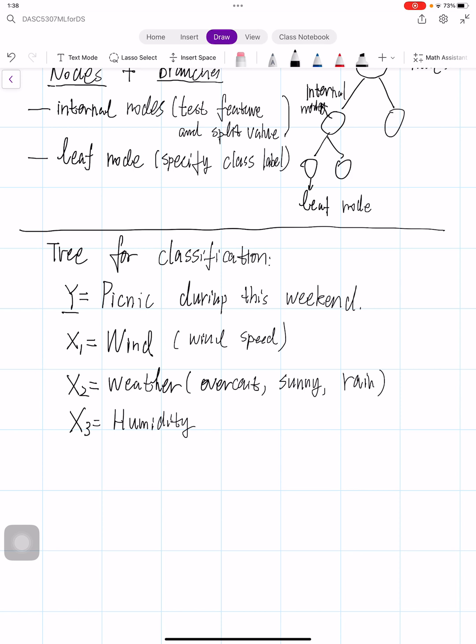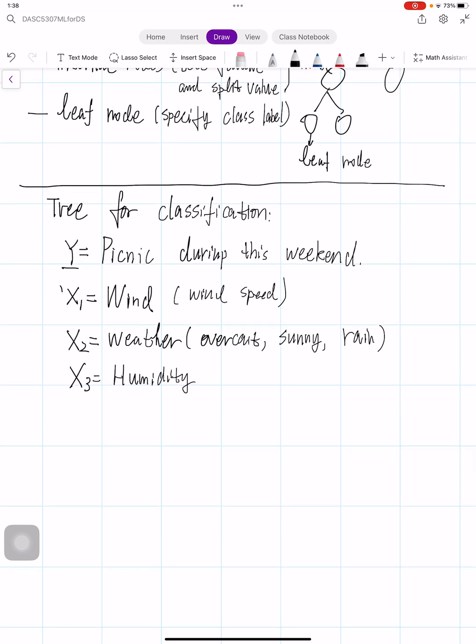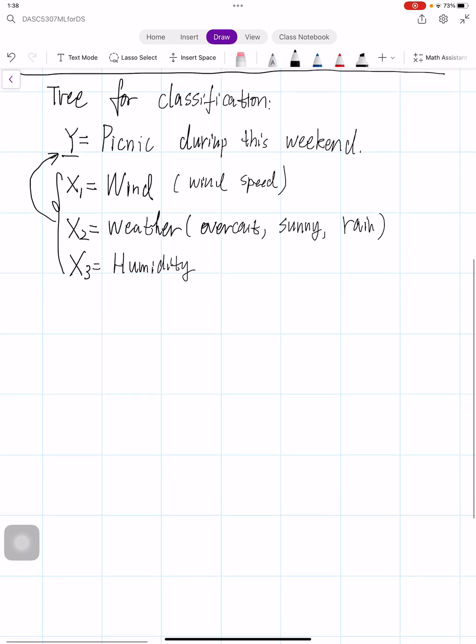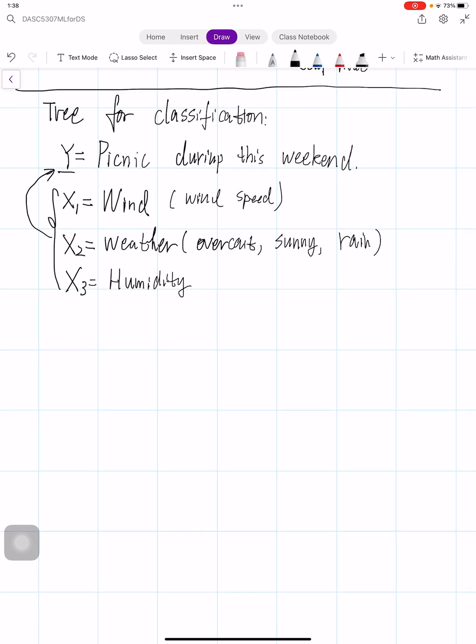So those are a few variables, and we want to use them to predict whether I'm going to go out for a picnic or not. In general, this is how we can construct decision trees. We can ask survey questions. Probably I check the weather report. So this is x2. This is called the test feature, right?